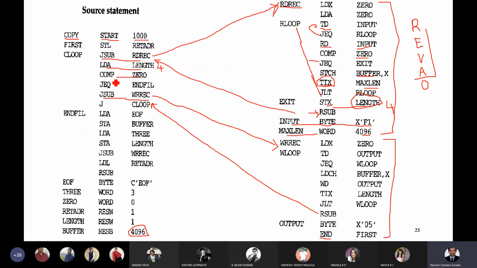If both are the same, that's jump if equal. If the accumulator value, whatever length value you put into the accumulator, is equal to 0, it means you did not read anything from the input device. In such a case, you will directly jump to the end fill. I repeat, you'll directly jump here. Once you jump here, what you are going to do is store that to the accumulator register.